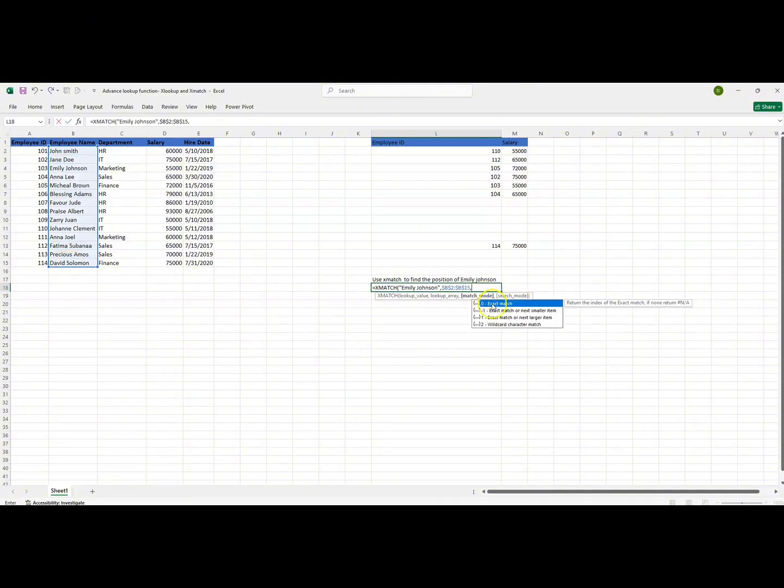Is it exact match or so? Just hit exact match. Then I don't want to hit the search mode. So hit enter. It's telling us that the row containing Emily's record is on row 3. Check it out: 1, 2, 3. Emily is on row 3.